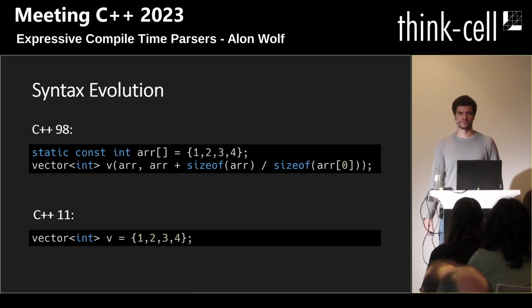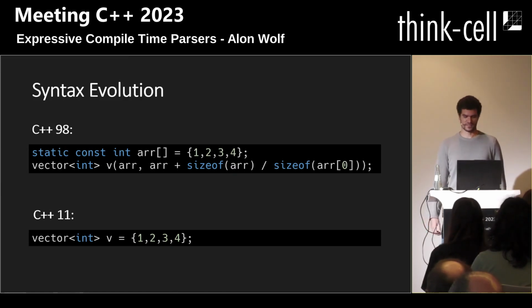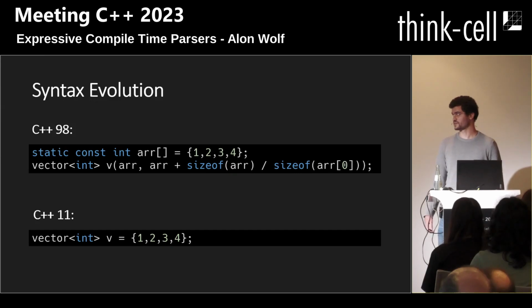As the language evolves, we get new syntax that we can use to write more expressive code. Here we have two examples that create a vector with 4 integers. The C++11 example is more expressive because it has less boilerplate. It doesn't need to create a C-style array or use sizeof, both of which burden the people who need to work with this code.